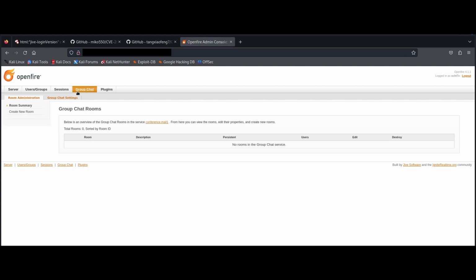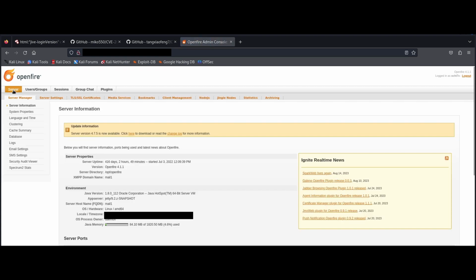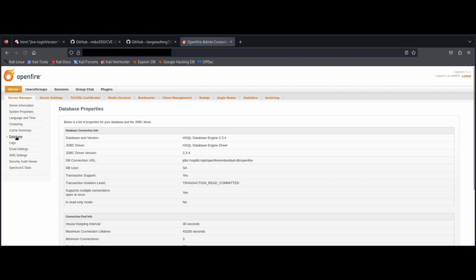Now we can go back to server settings. And finally, we can click on database properties. So here you also have lots of information relating to the database.